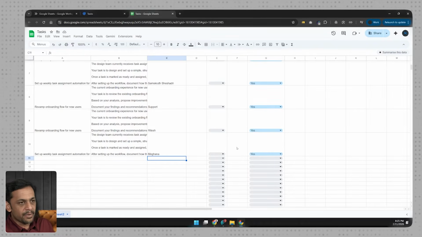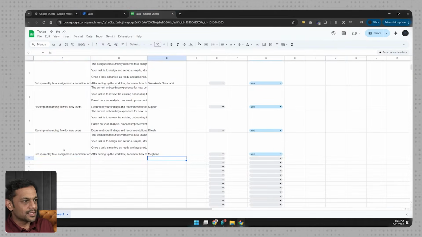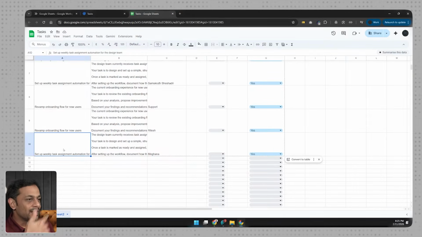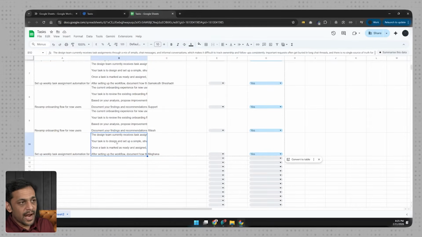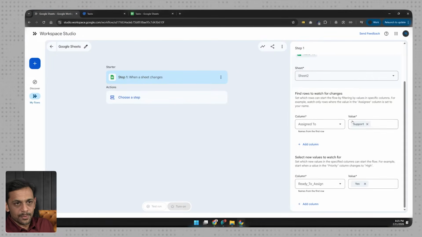I have just made it this way because if I don't add this particular column detail here, then what will happen is as soon as I add the title, it will get triggered. As soon as I add the description, it will get triggered again. As soon as I assign the task to a particular user, this will get triggered again. So this particular column filter will help us to get triggered only for this user. And this particular value will help us to trigger this only when the ready to assign column has a value of yes. I'll show you exactly this in a short while.